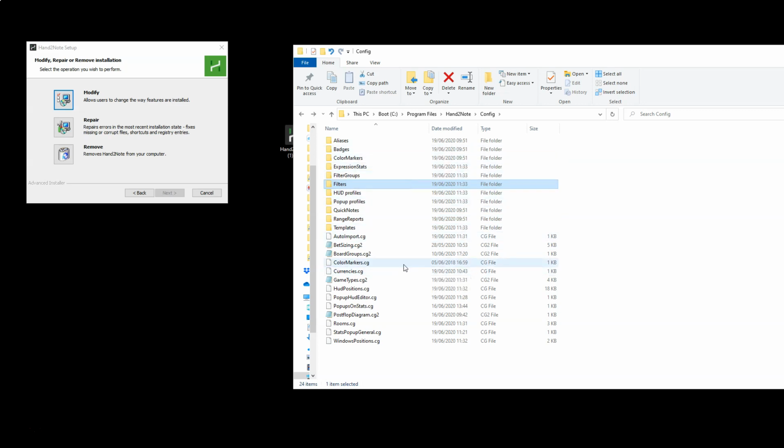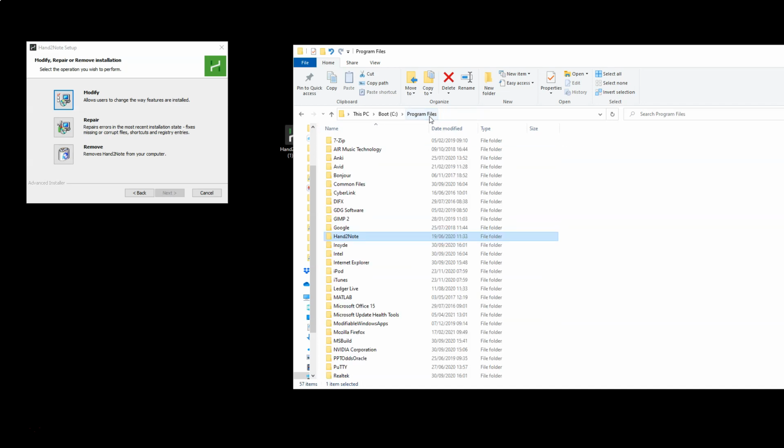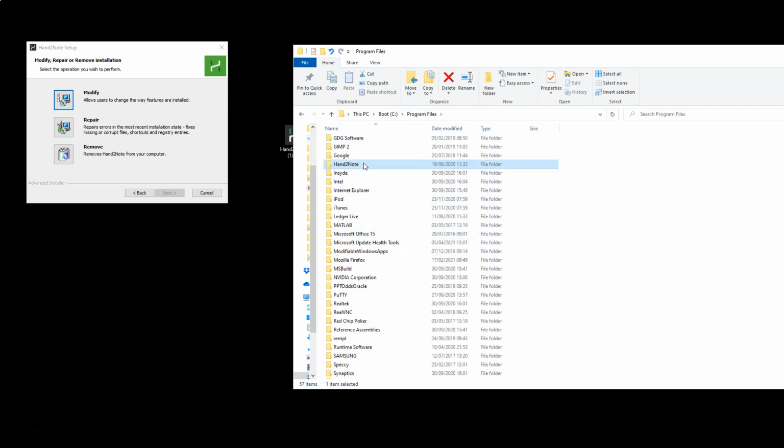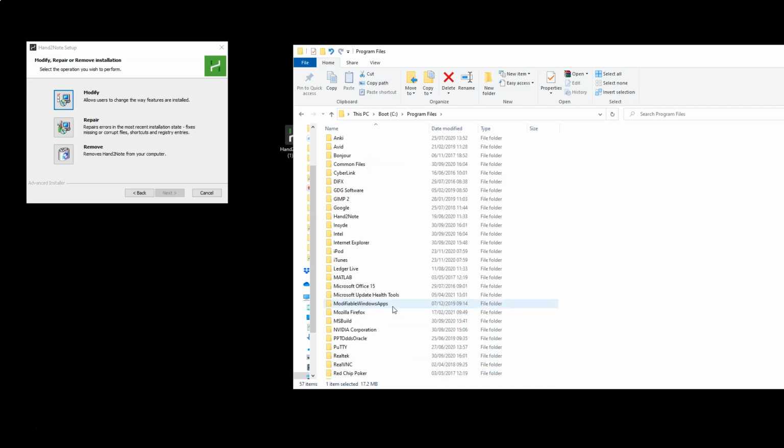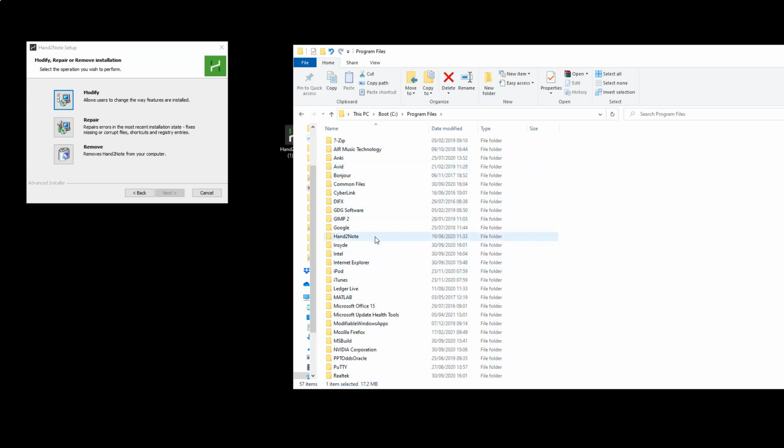So we actually do have to uninstall this first. Now, one thing you can do is you can make a backup of your Hand2Note folder first of all. I've already done this because there's nothing wrong with this installation. Actually, it only has one HUD profile in reality. So I've just made a backup right now. But let's just imagine you've made that backup.